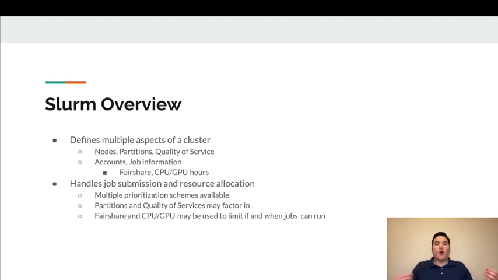So first off, to give an overview of Slurm, the two things that it does are it defines multiple aspects of the cluster, and then it also handles the job submission and the actual resource allocation. So what does this mean? When I say it defines multiple aspects of a cluster, what I mean is it defines the nodes available to the cluster, what CPUs, GPUs, etc. are available, how many nodes are available, and then it will define the partitions, which are specific sets of these nodes, which we'll talk about in a little bit.